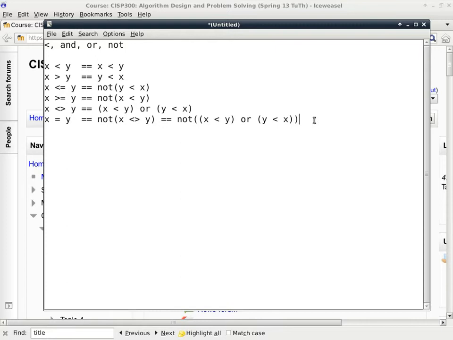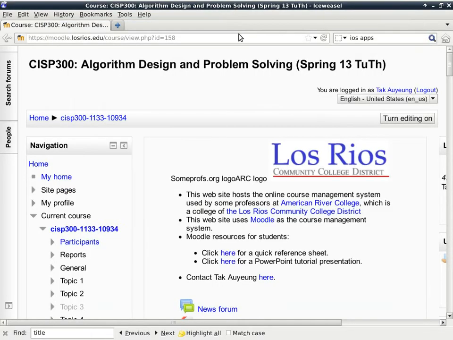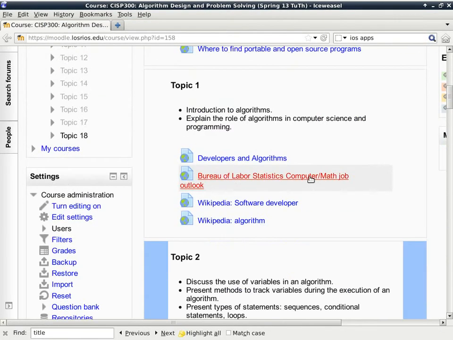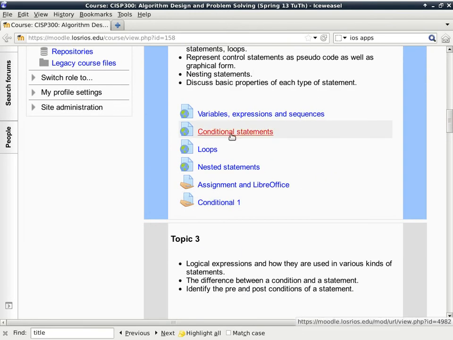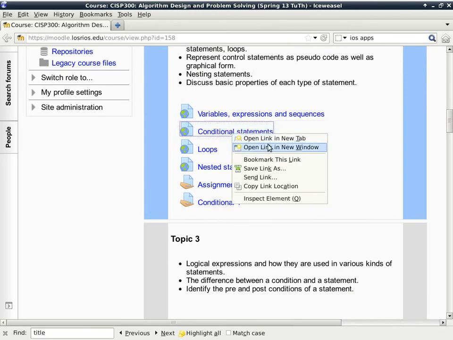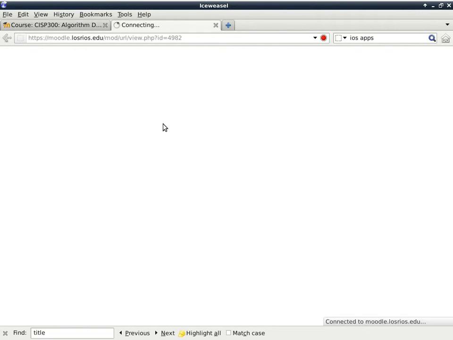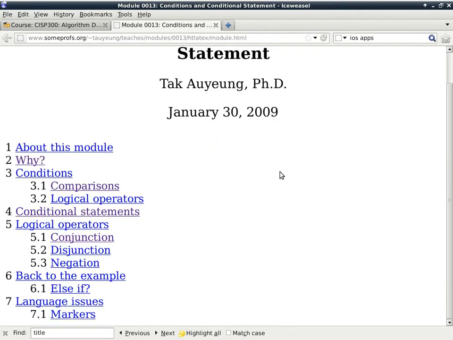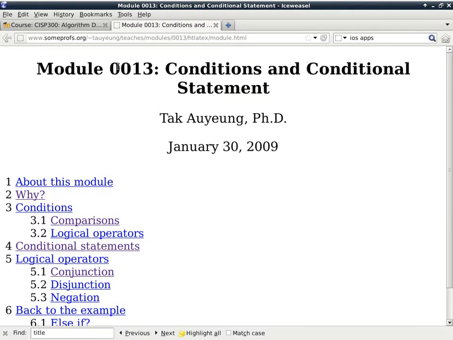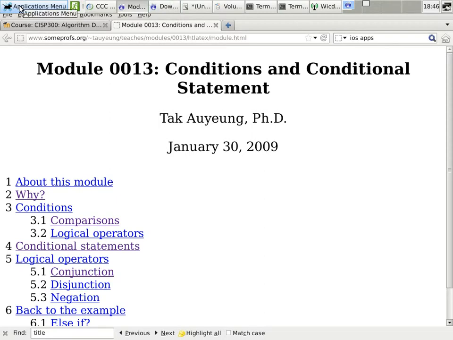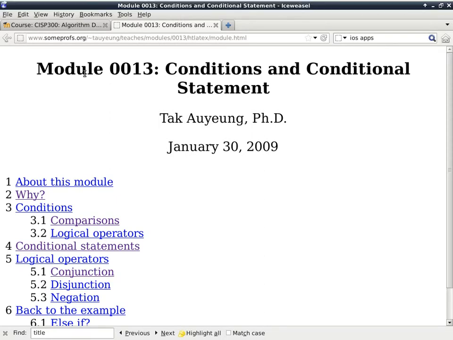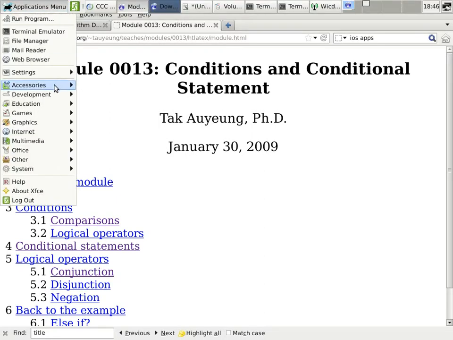All right. So the brain teaser is over. We talked about the new homework assignment. So now we can continue to talk about conditional statements, because we're not quite done yet with that topic. We talked about logical operators: conjunction, disjunction, and negation. And we are going back to the example in this case. So we are on section 6 of module 13, which was originally written in 2009.